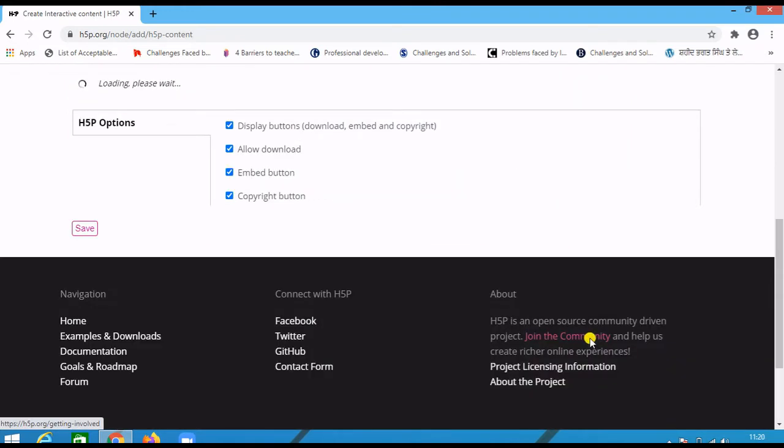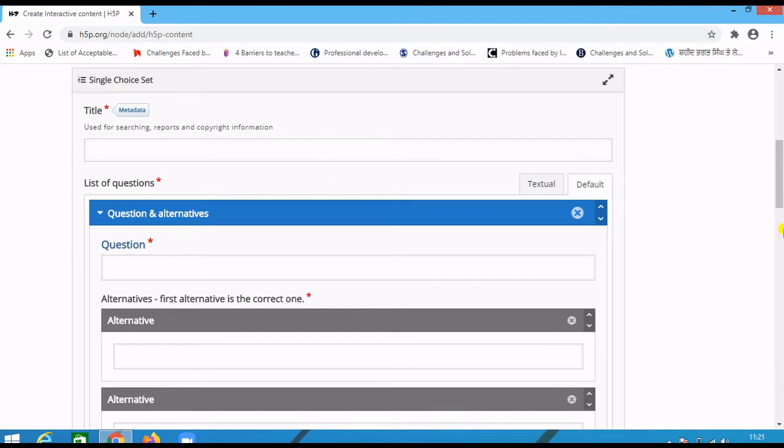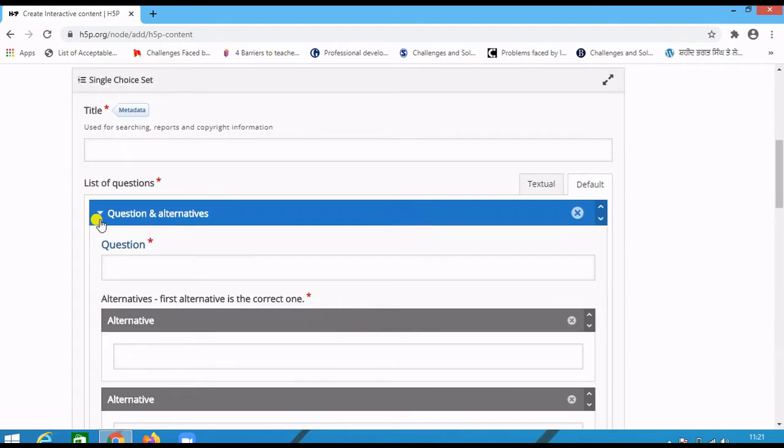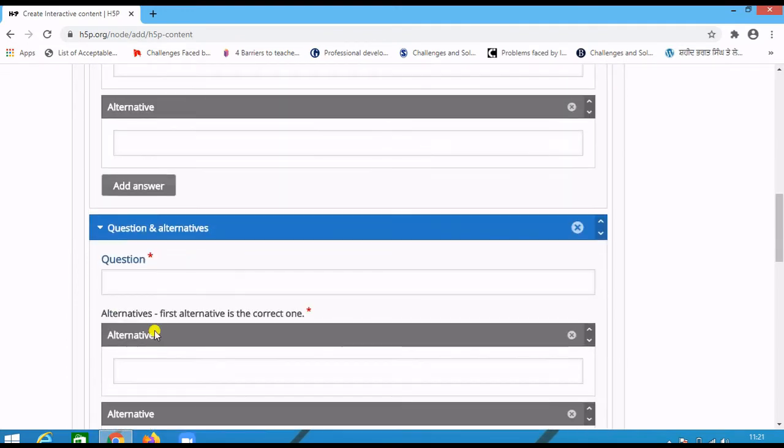When you click on use, this particular interface would open. The interface for all different content types is different. The commonest thing is the title. There you need to give a title with which you would like to have your file. Whatever title you give here, with that your file will be presented. Then as my particular content section was single choice set question, the interface is of question and alternatives. Here I would type my question, here I would type my answers, and then move on.